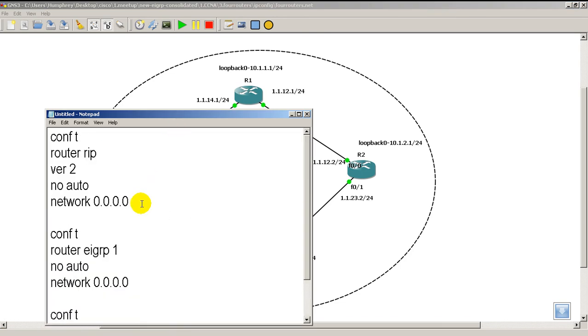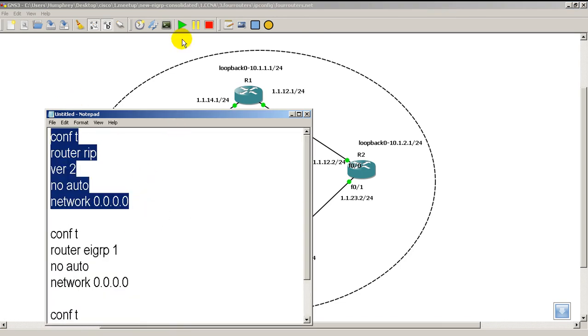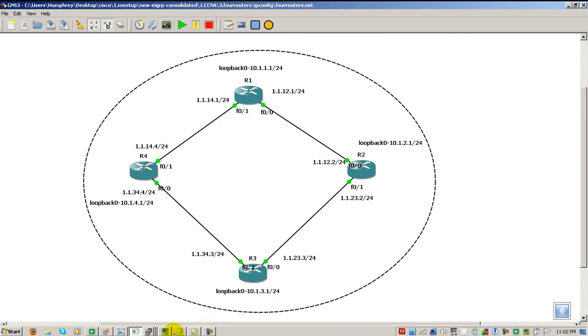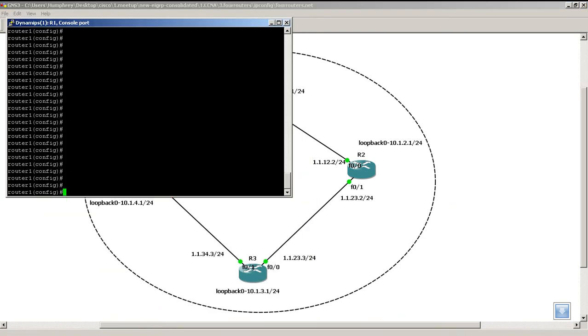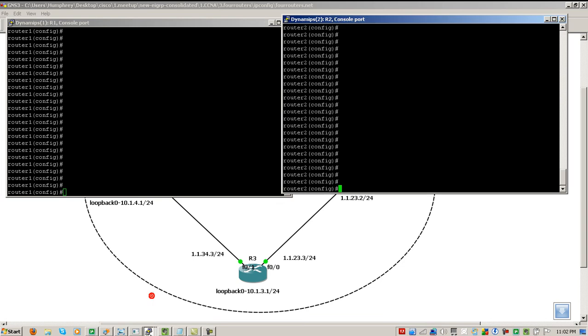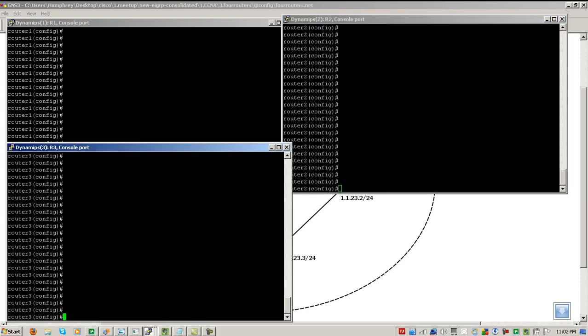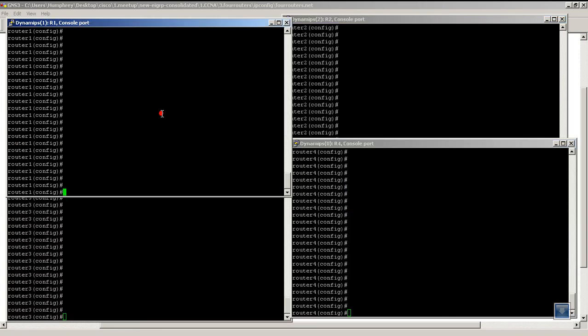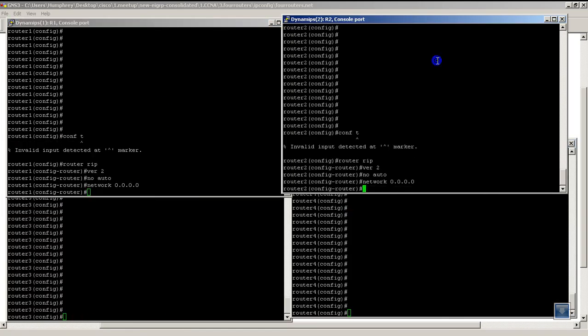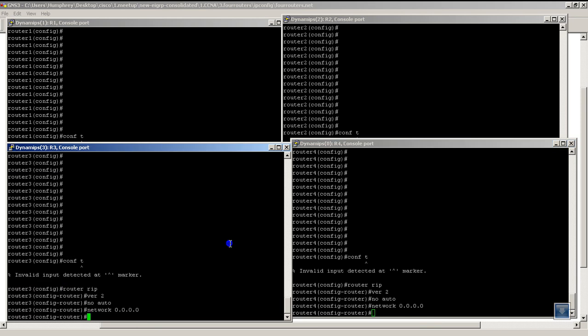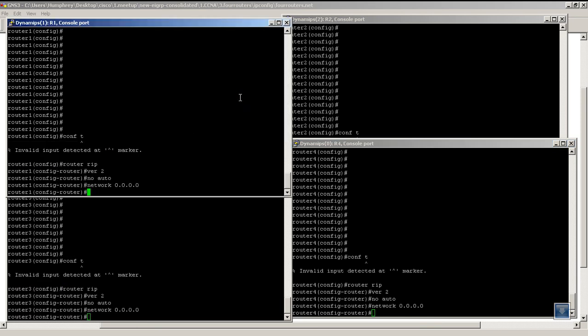So we've got our notepad. I've got a basic RIP configuration. So conf t, router rip, version 2, no auto-summary, network 0.0.0.0. Gonna copy it to my clipboard. Gonna fire up the console windows of all my routers, so router 1, router 2, router 3, and router 4. And very simply, right click. So now RIP is running on all my routers. That took about 3 seconds.